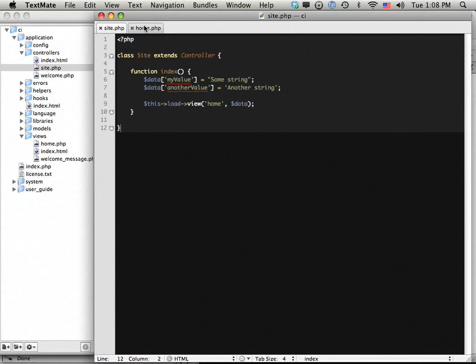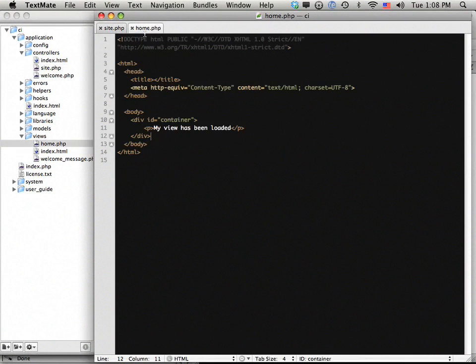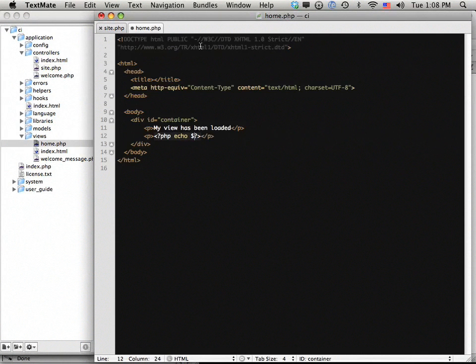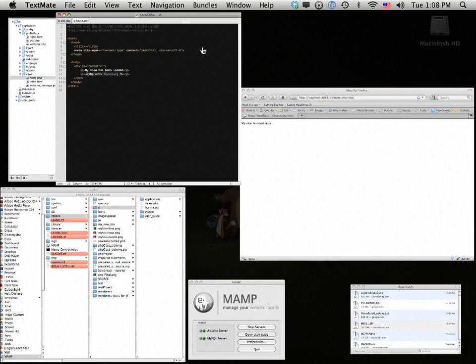So now let's check if this works. Let's go in here, and I'm going to create a new paragraph tag. And here within PHP, we're simply going to echo out that variable. So let's echo out my_value. All right, so we're going to echo my_value. Let's come back to the page, and now you can see some string.